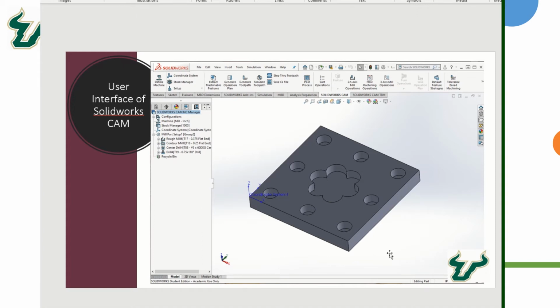Okay, so in this video we will be looking at the user interface of SOLIDWORKS CAM, and let's take a look at what the different commands are that are available here in SOLIDWORKS CAM. Obviously, the first thing you have to do is add SOLIDWORKS CAM into your SOLIDWORKS, and once you add it in, you open the sample part file from the canvas.